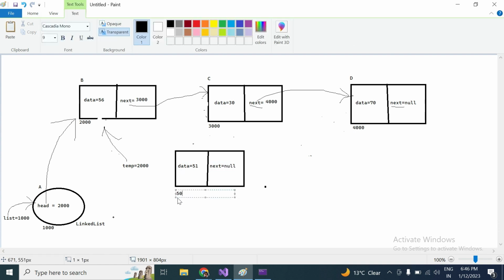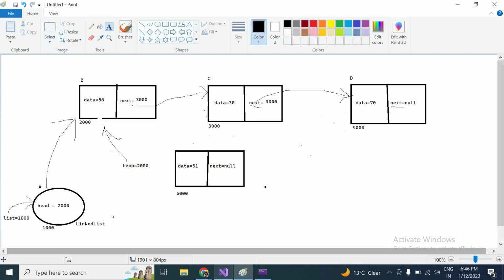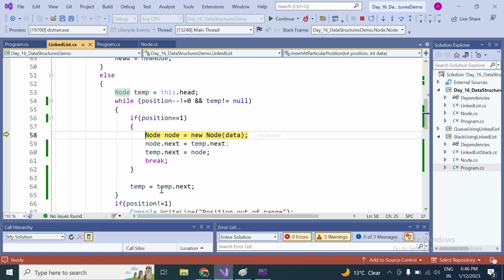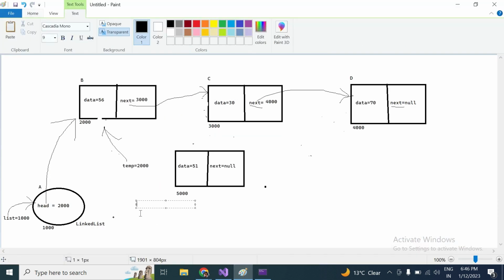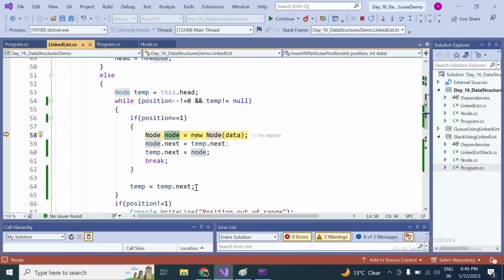Let's assume it has memory address 5000, and when the object gets created, its reference, the address, will be returned and stored inside the node. So we will have one temporary variable, node is equal to 5000, which will be holding the address. Let's name it e object, maybe. Okay, any name we can give.